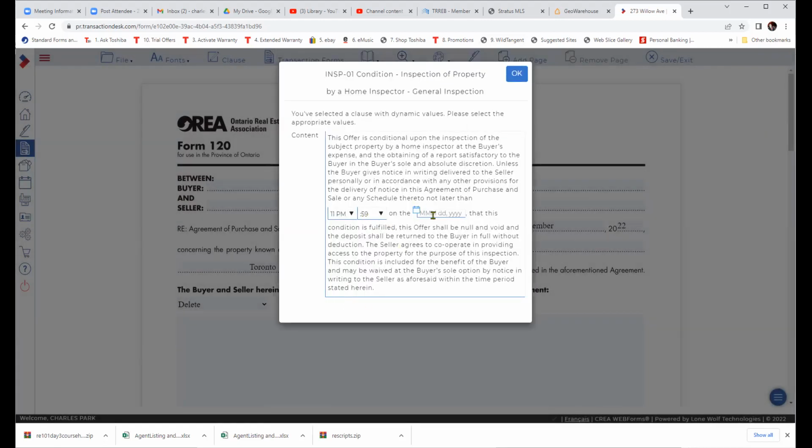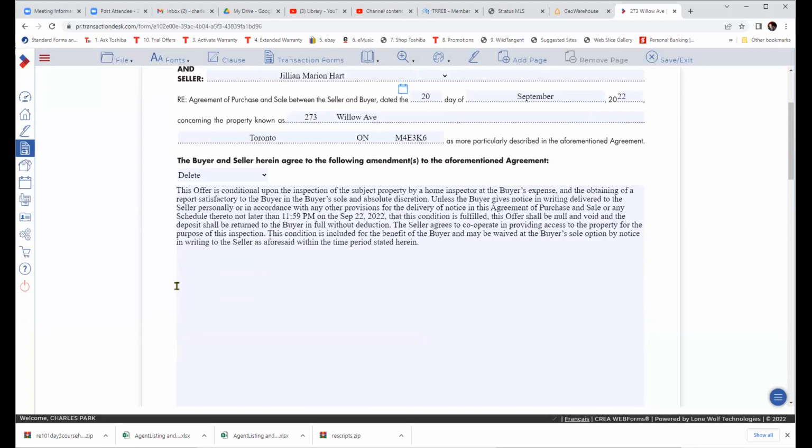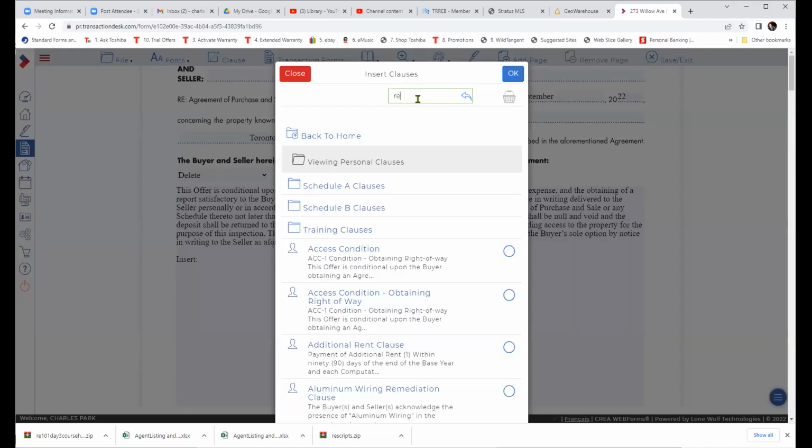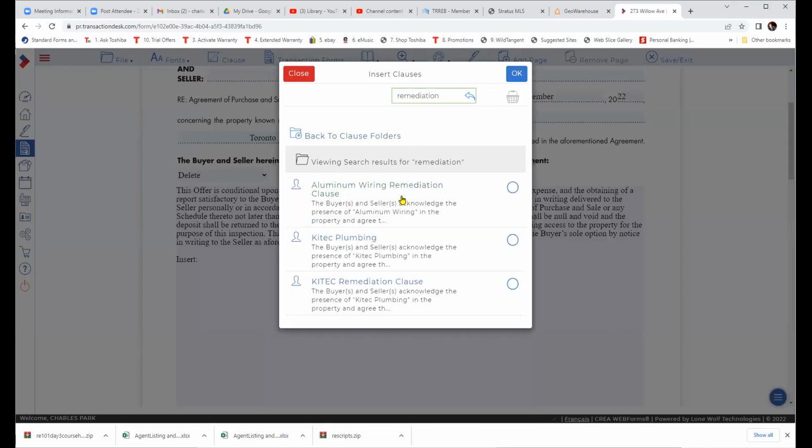I can modify it, right? Put in the date. I think I picked the 22nd for the inspection, click OK. And then there is what I am deleting, because let's say this was the original clause from the original agreement of purchase and sale. That's fine. And then I want to insert. I've deleted my condition. I'm going to type an insert, colon. And I'll show this to you guys very briefly. I have personal clauses, and remediation. So let's say it had Kitec plumbing. I'm going to select this.